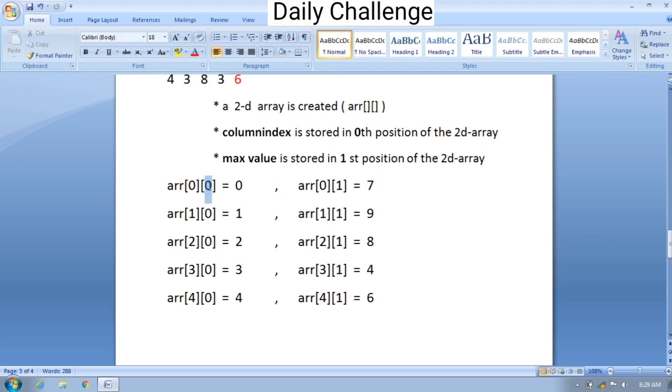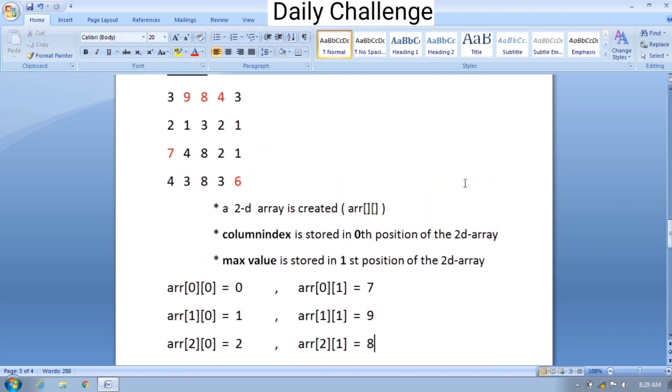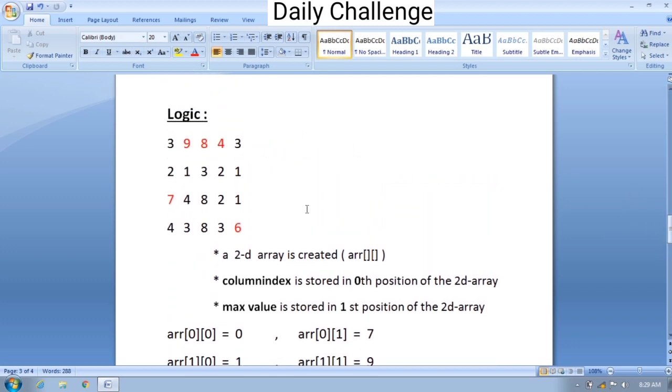So every 0th index would be storing the column index values, so 0, 1, 2, 3 and 4, and every first index of the two-dimensional matrix, the maximum integer value of the particular column would be present. So let us check it. So for the 0th column, the maximum integer is 7. So this is the 0th column in the input matrix, and the maximum value here is 7. So that is how the values are stored.